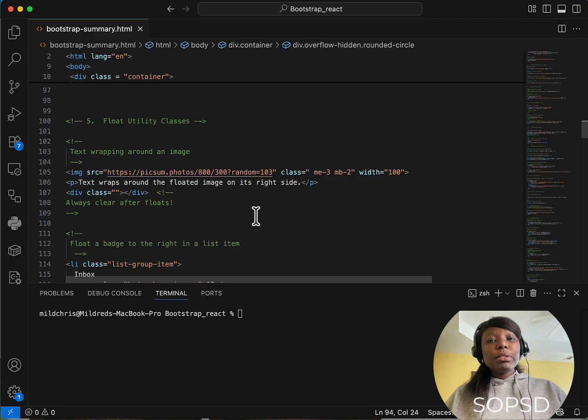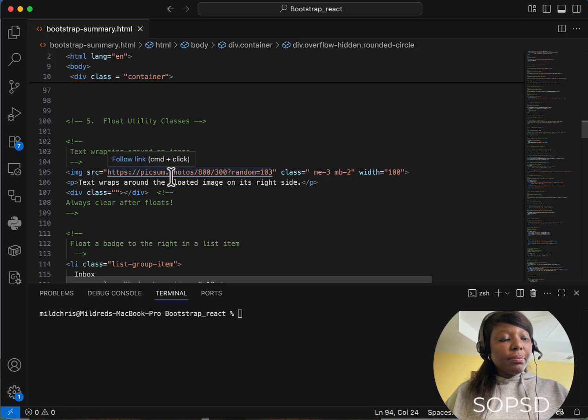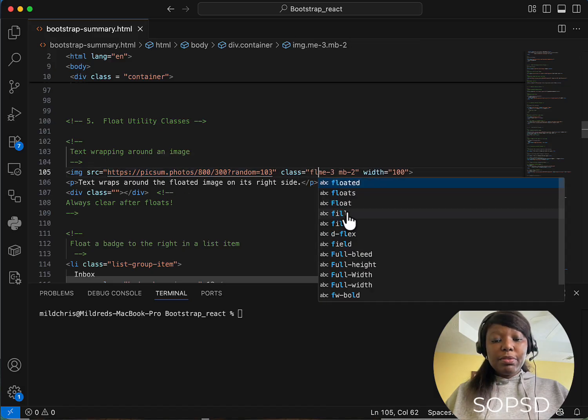When we have float MD start, like that, when we have a breakpoint, and we have a responsive float control. So we use the different breakpoints, SM, MD, LG, and the rest. So let's wrap the text around this image here. Let's say that we want to float to the left, so we use float start.